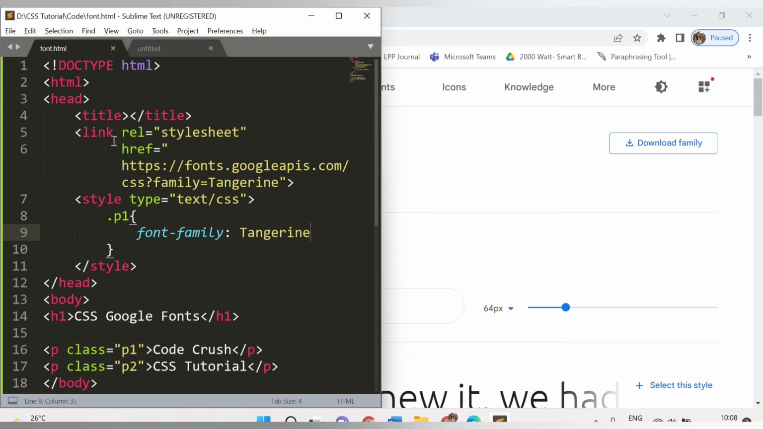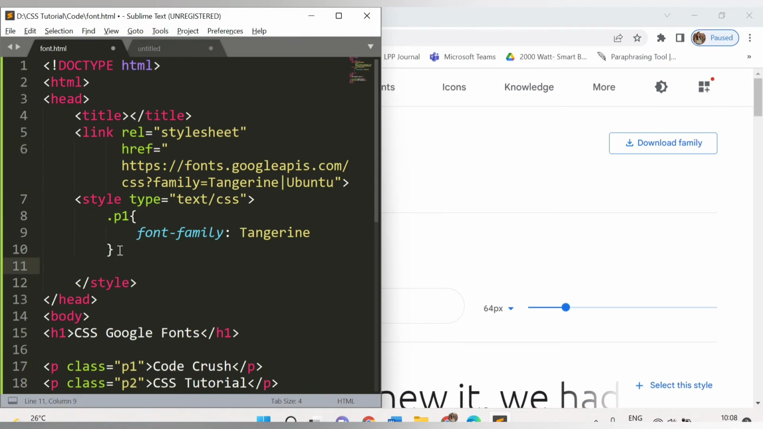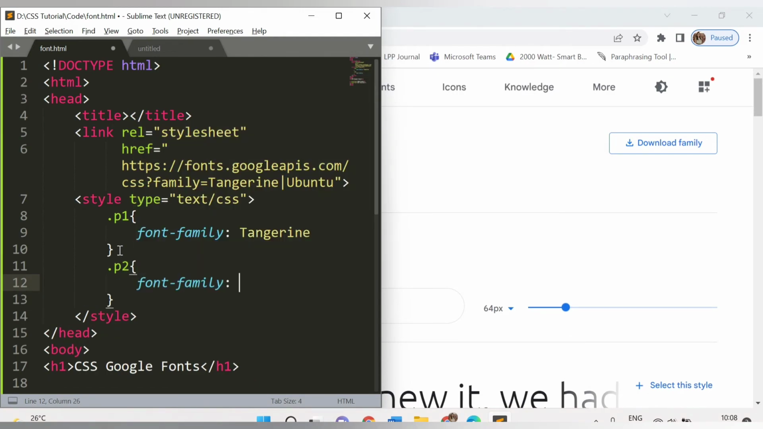and here I have already imported the link tag. The first font was Tangerine, so I just need to separate the fonts. Let's say I want to add the font that we have copied. You need to make use of the pipe symbol here, just separate with a pipe and add this second font, which is Ubuntu. Now I want to add this Ubuntu font to this p2 class. So let me provide that. Dot p2 font family, which is Ubuntu.